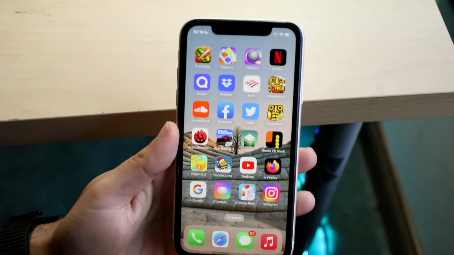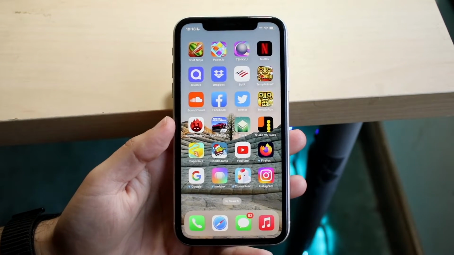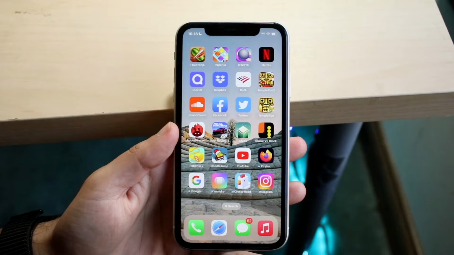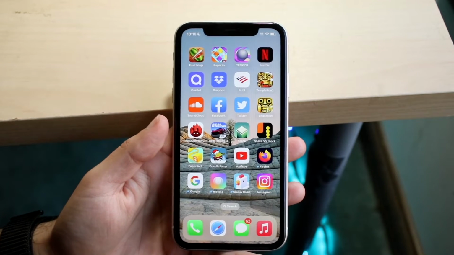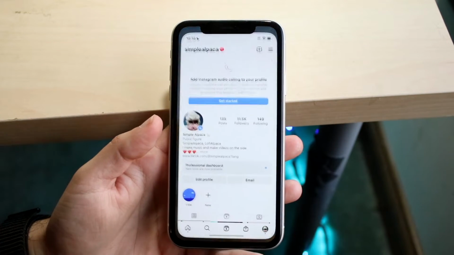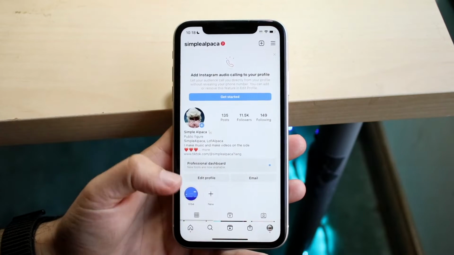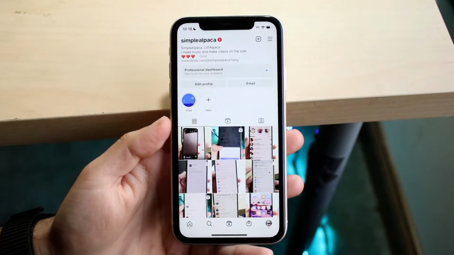So you might be in a situation where you want to go ahead and use effects on Instagram. Now, doing this is actually very basic and it really doesn't take too much time. So what you want to do first of all is make your way over to your Instagram application. Now here I'm just logged into my profile.